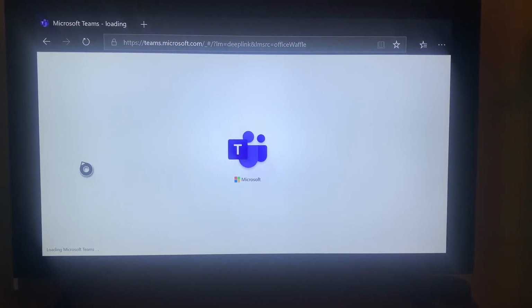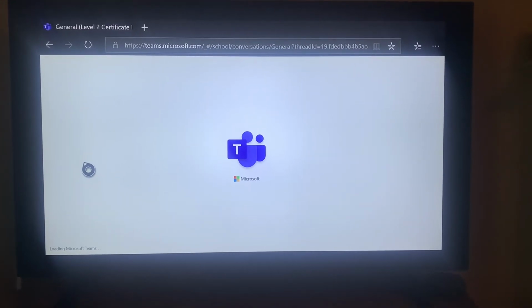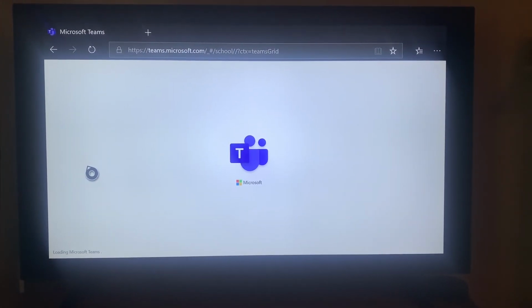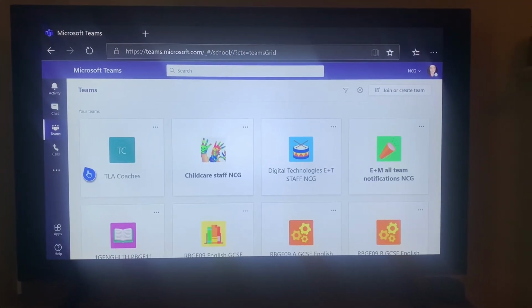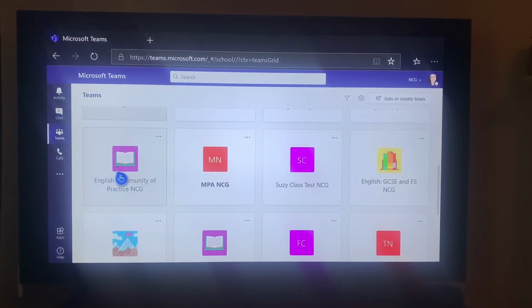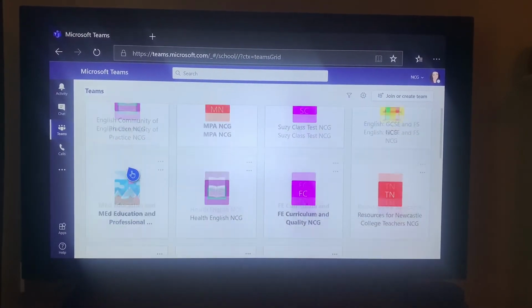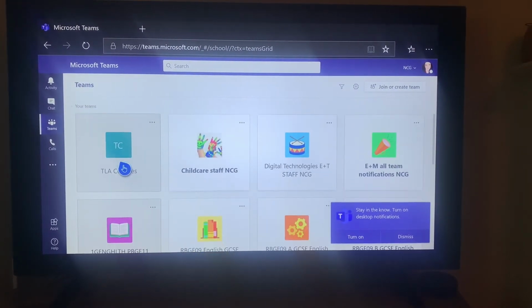So here we have it loading the Teams application, and once it loads, you'll be able to see all the teams that you're part of. You might just have one, you might have a couple, you might have a few, which is absolutely fine. And just to show you, all the features in Teams are the same as on a laptop or mobile device. So top left, you've got the activity icon, which we'll just scroll to in a moment.